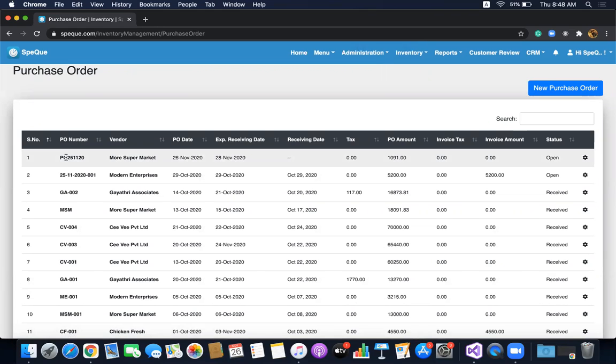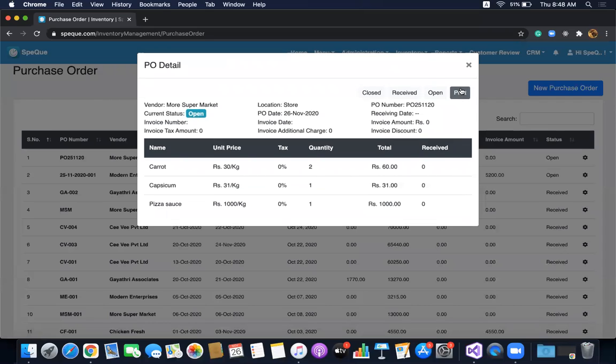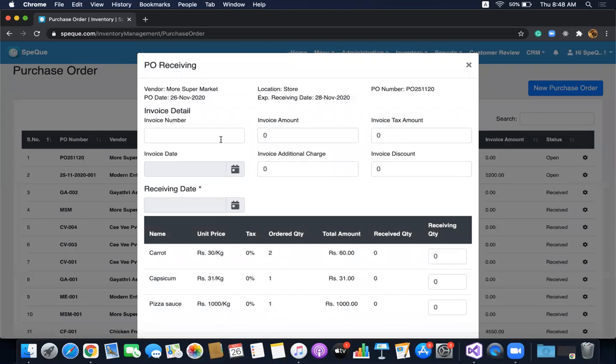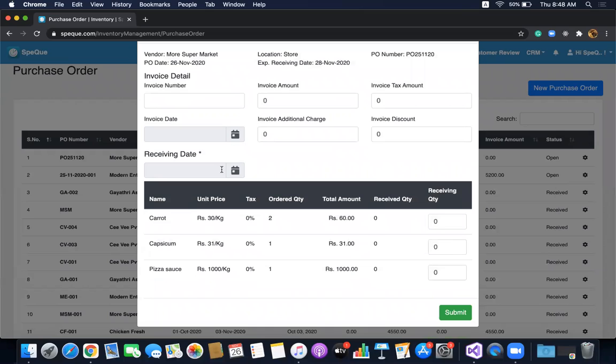This is the most recent purchase order that we just created. It's in the open status. So we can view the purchase order, take a printout in the form of an invoice, mark it received or closed. And once you have received the items, the store manager can also mark the invoice date, mark the receiving date, and mark the items as received.